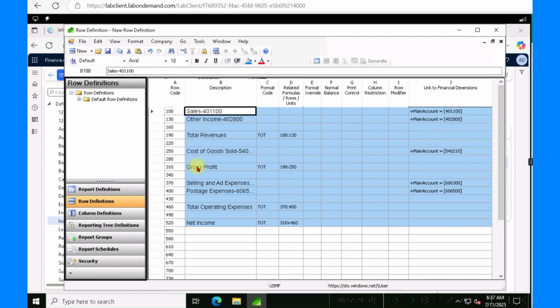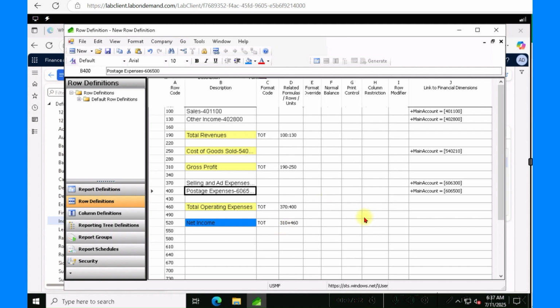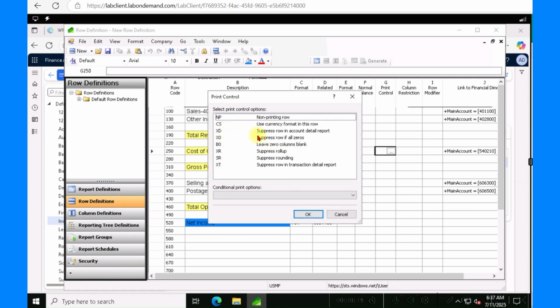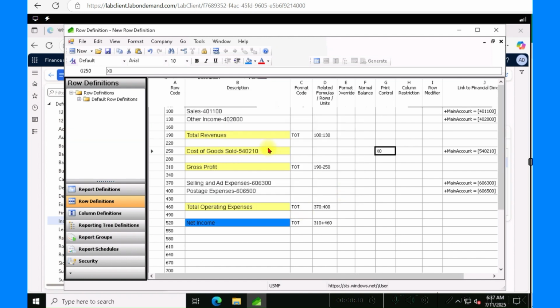So formatting has been done. Now another thing I want to say is that suppose in cost of goods sold, this particular account, there are multiple accounts where there is no transaction and there are no values. I don't want these accounts to appear when I generate the report. So wherever we have the total of the rows like a 0, I don't want the row to appear in my report generation. So for that you have again an option. You just click on the print control, and there is X0 which says suppress rows if all zeros. So you can pick it as per your requirement and just save the data.